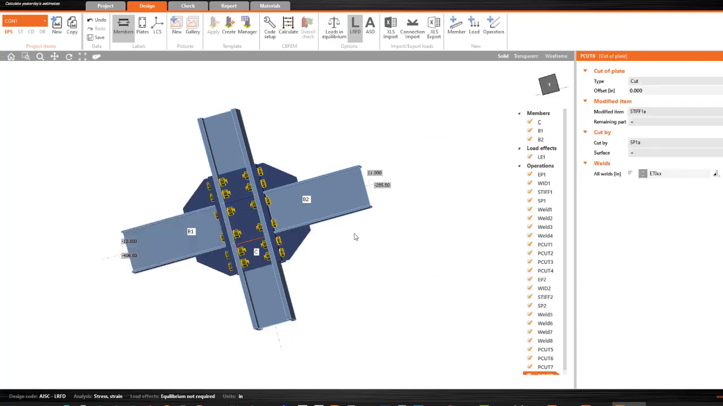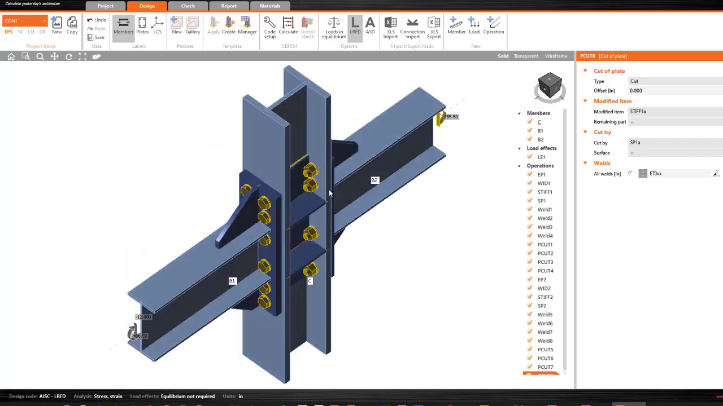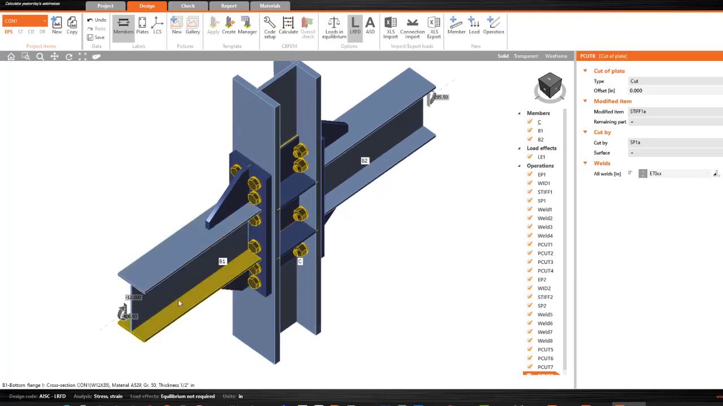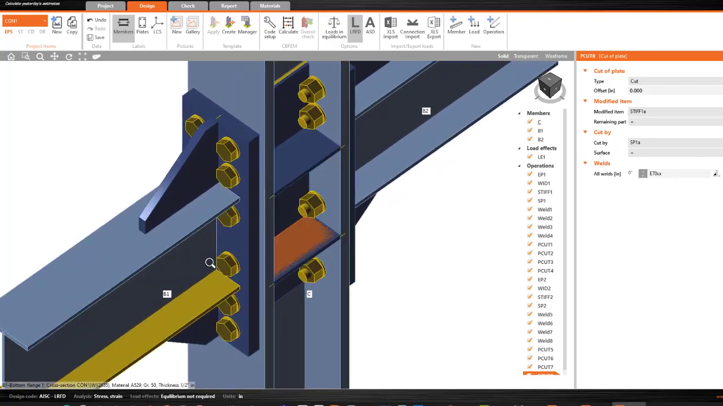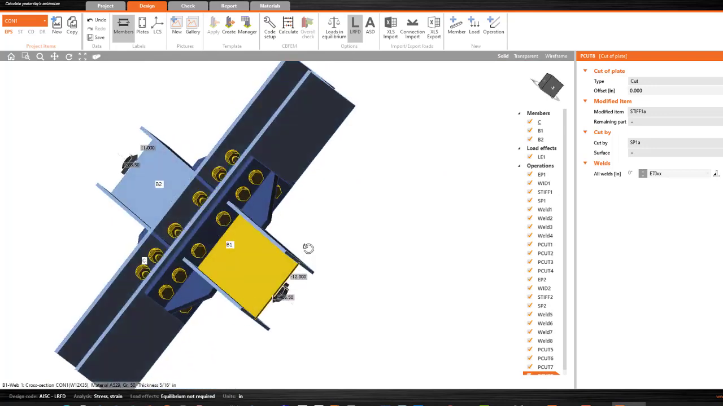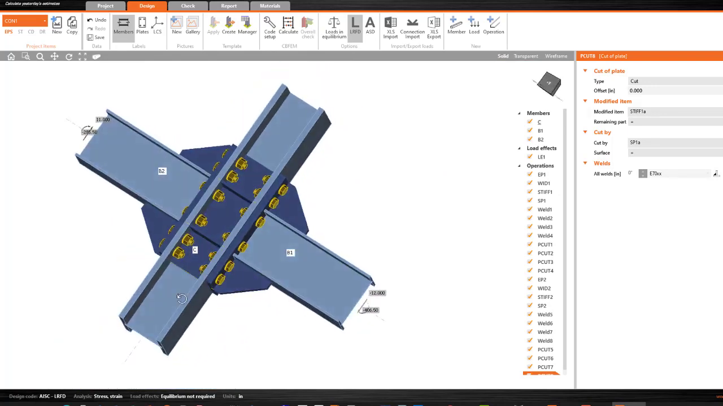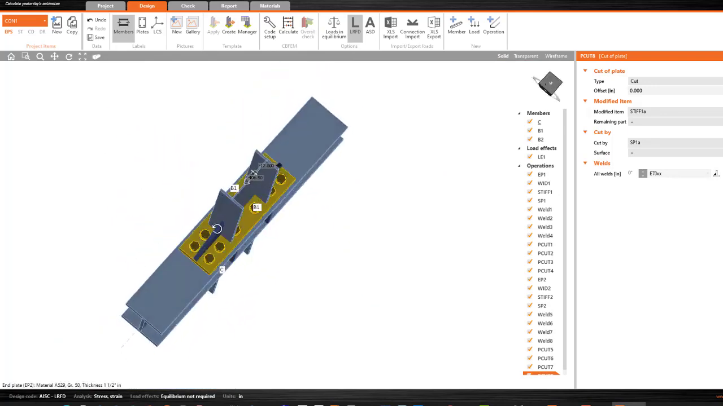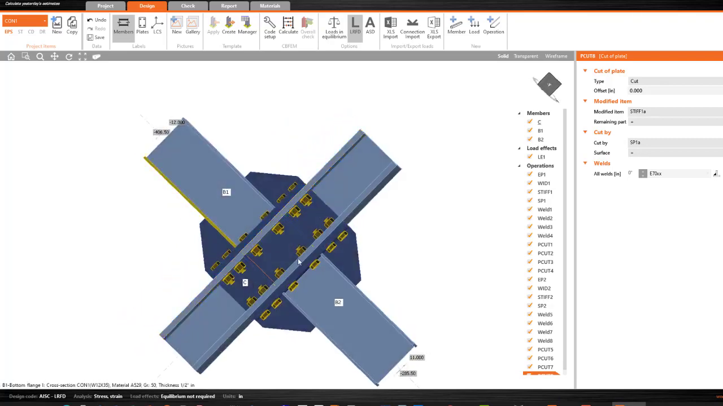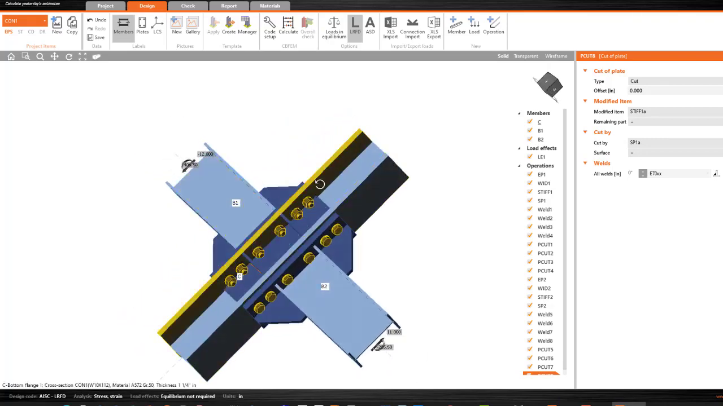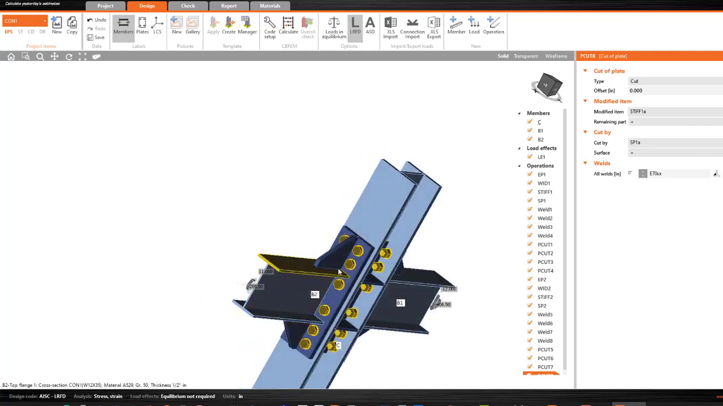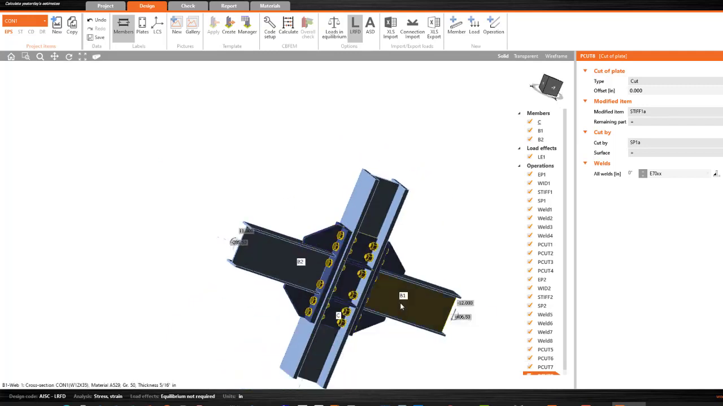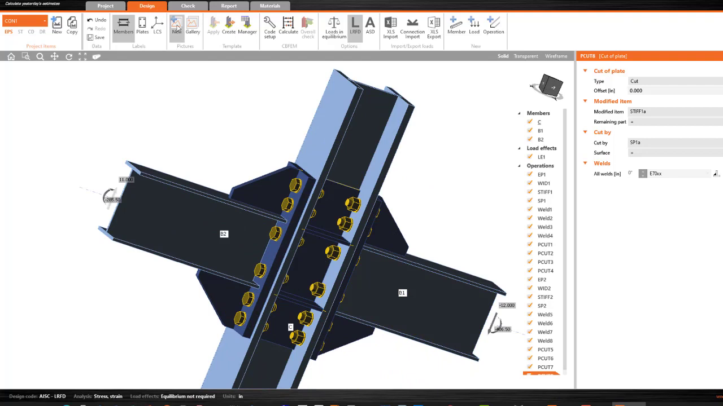Okay, now we define a default connection for our project, but I guess this is not economical because this is very strong, but let's see. Loading is completed. We're going to run the analysis, calculate.